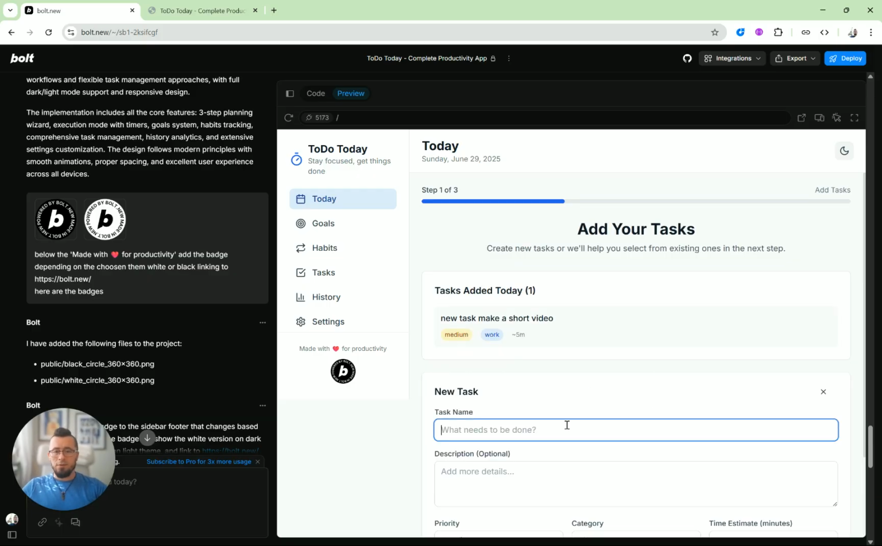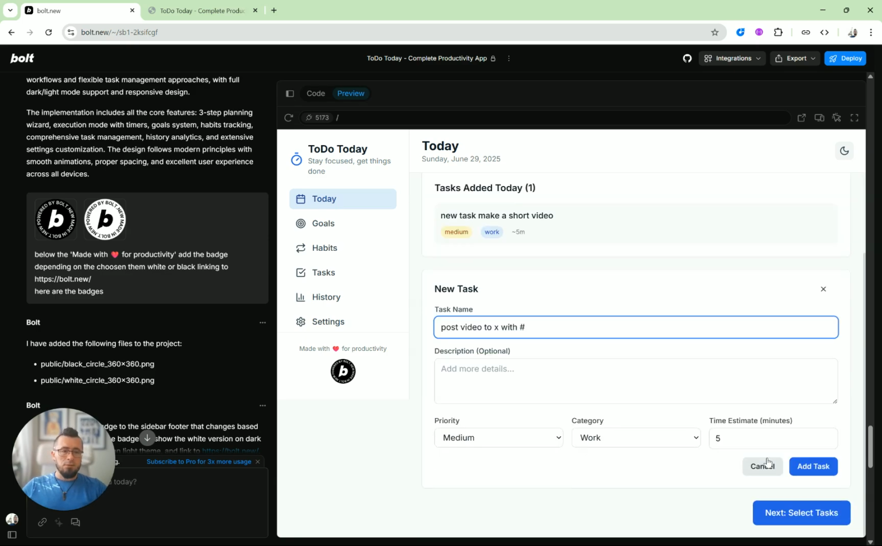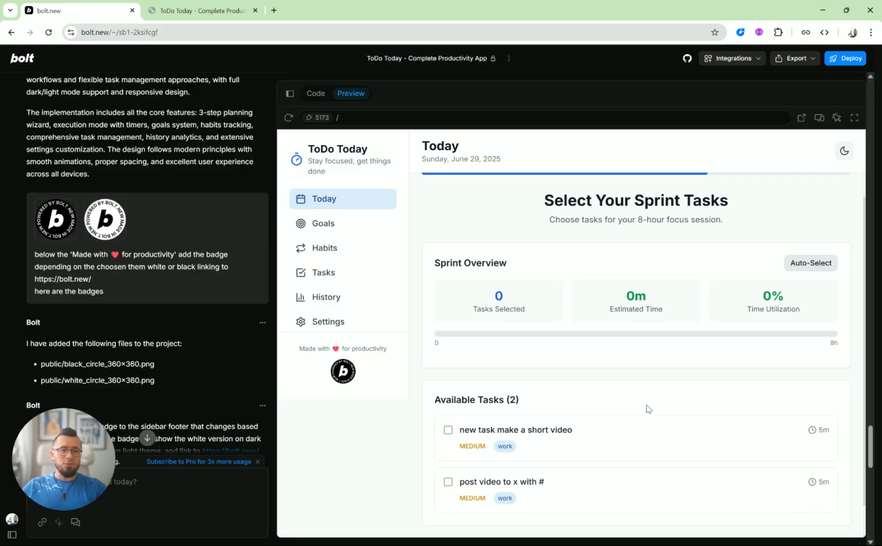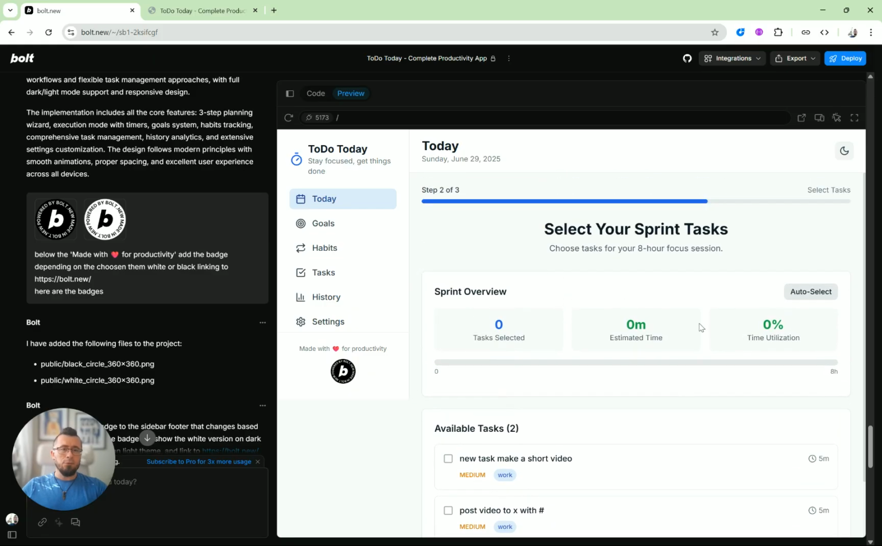Let's add some other task: post a video to X with the hashtag. That's going to be also 5 minutes. And let's say that's all for today. So now let's move to select tasks. Here we have our sprint planning, daily sprint.